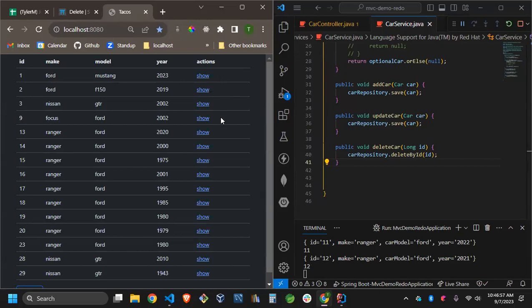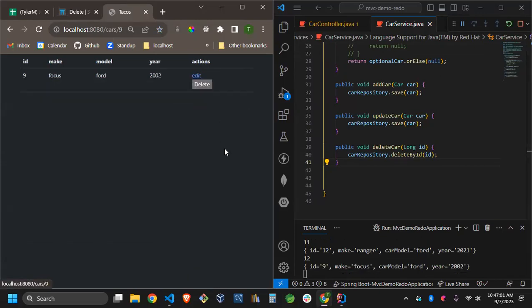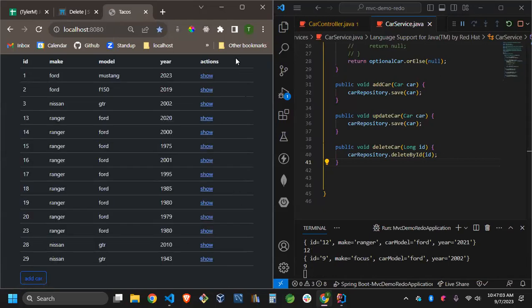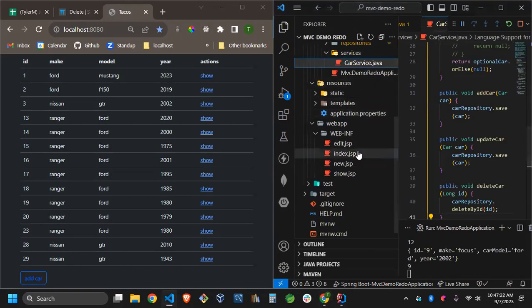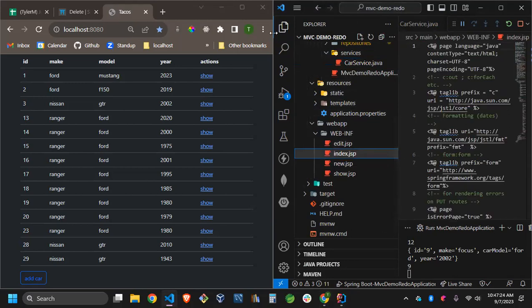So what if I wanted to put the delete button right here? So instead of having to go into the show page and delete from there, what if I just wanted to delete right here? How would I put the delete button here as well? Where is this JSP? Where is this page coming from? Index. Yeah, so go into index, find that table.